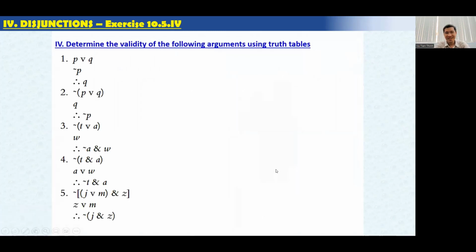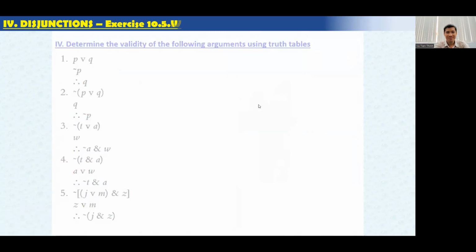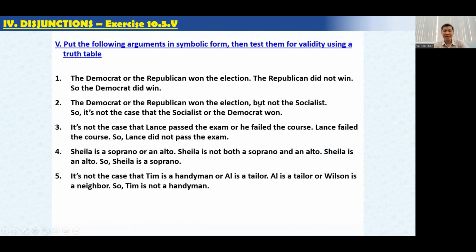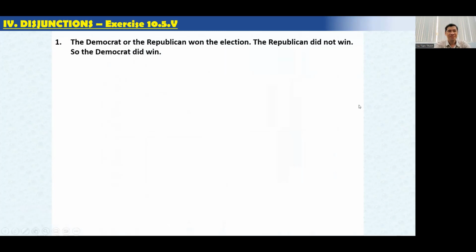Not difficult. Then you can see we have many other exercises in the material, so just do it by yourself. Follow the link and my guideline in order to get the keys for this. Now have a look at a few more cases here, number 1 to number 5. Number 1: the Democrats or the Republican won the election. The Republican did not win, so the Democrats did win.